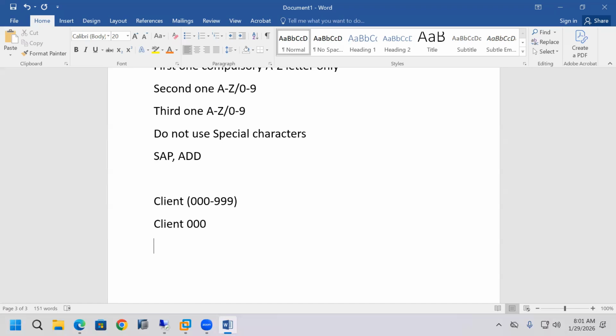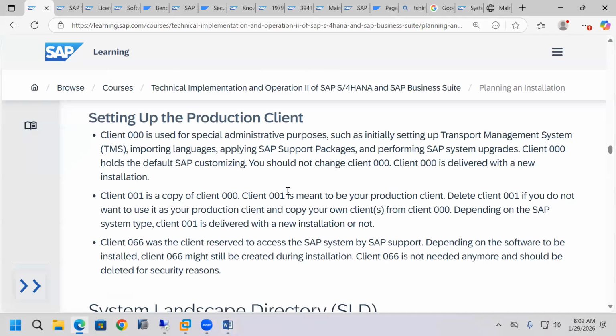Okay, do we use client 000 as the production client? No, we don't use client 000 as the production client. That is very, very important; we want to know this. That means client 000 is available in the system, but we don't use client 000 as the production client. And for what purpose do we use client 000?